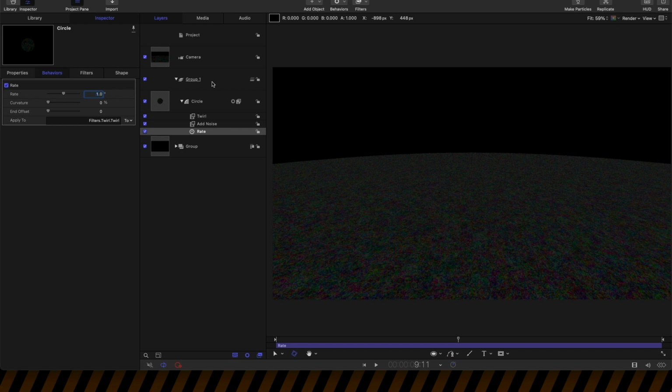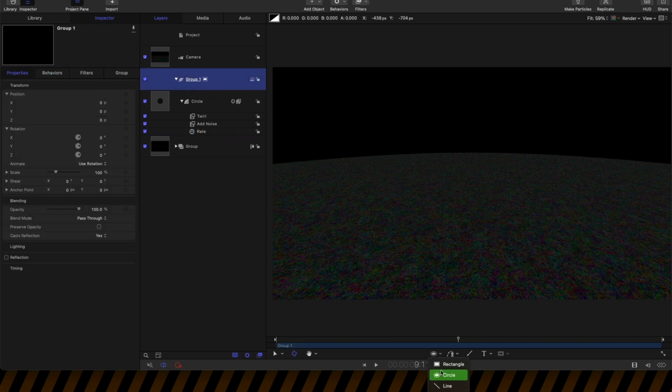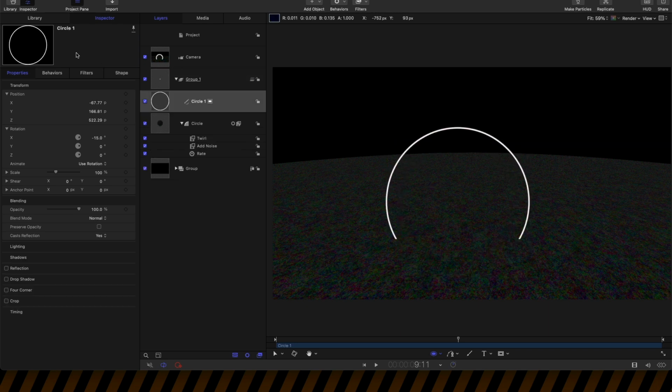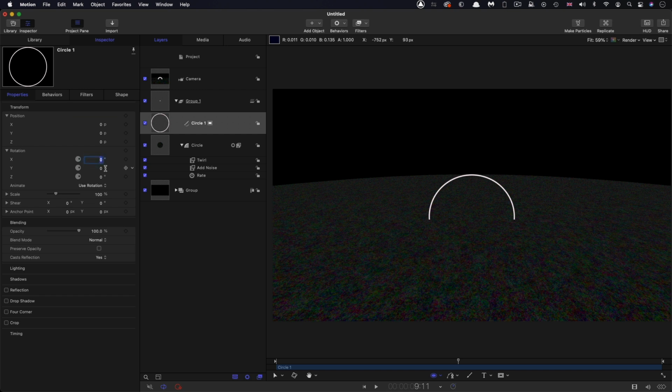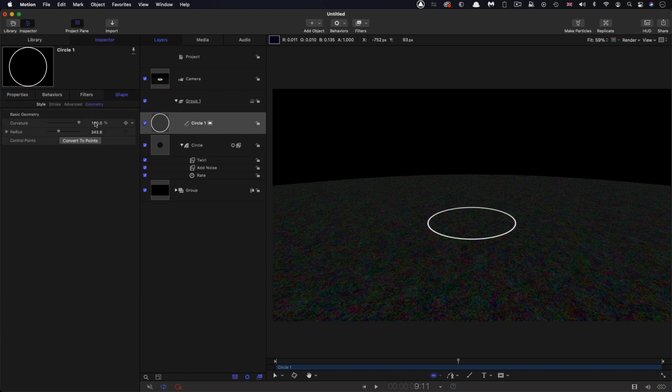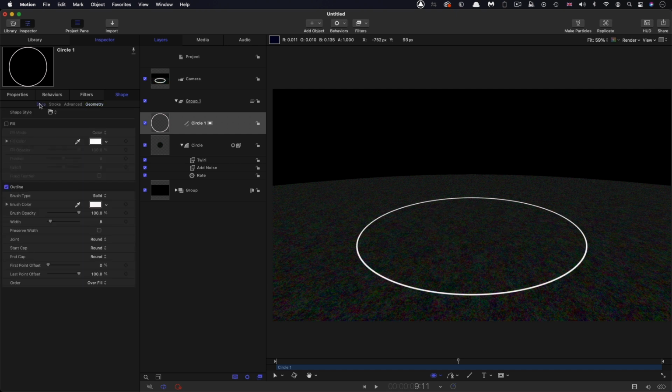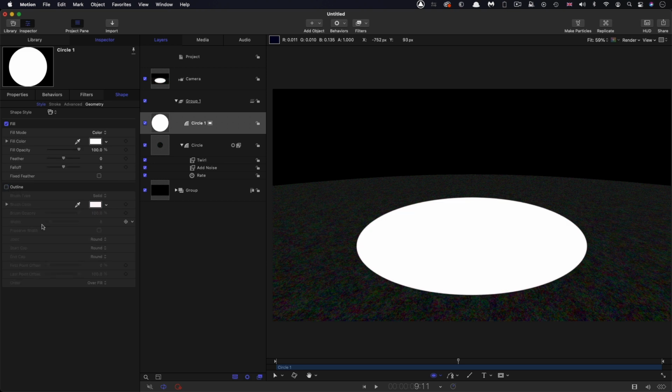So then what I want to do is add a new circle to this group. So let's select the circle tool, draw a new circle, and make sure to center it up. Make sure to set its X rotation to -90. So geometry, I want a radius of 775. And let's come over to style, turn on fill, turn off outline. Let's have a feather of 50.